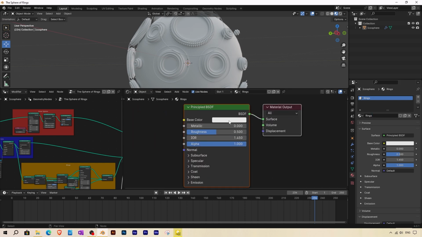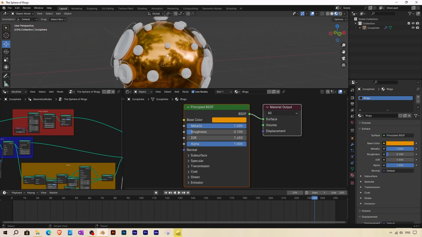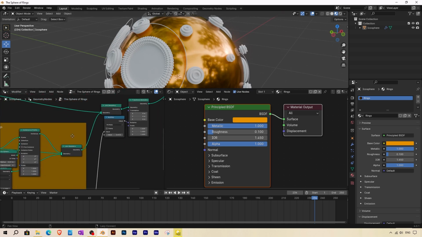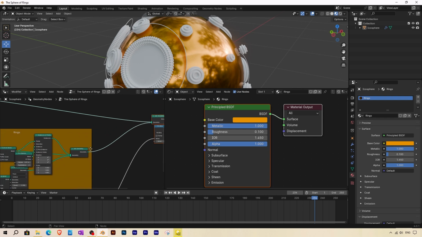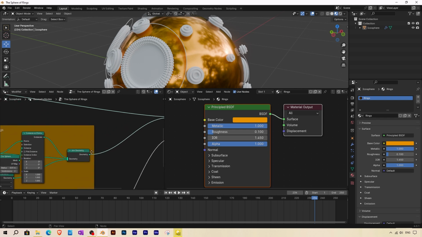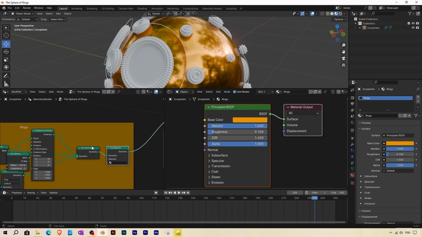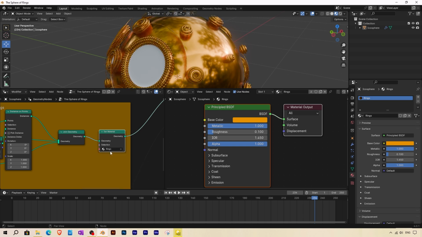Change its base color to yellowish. Set its metallic value all the way to 1 and roughness to 0.1. You can see that the material is assigned to the inner sphere. In order to assign the material to the rings, we are going to do it in geometry nodes. On the rings frame, the material is going to be set right after this join geometry. Therefore, add in a set material node and connect it here. You can select the material you want from here.